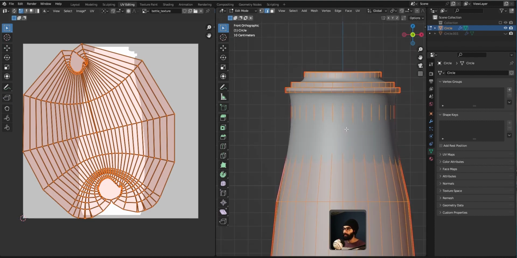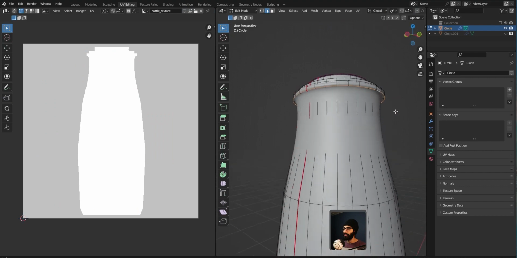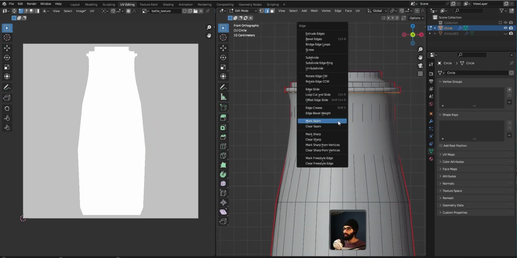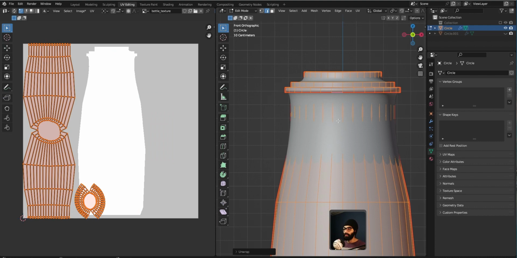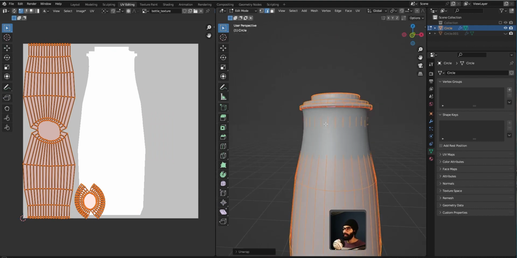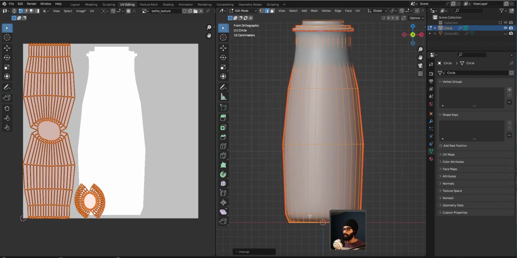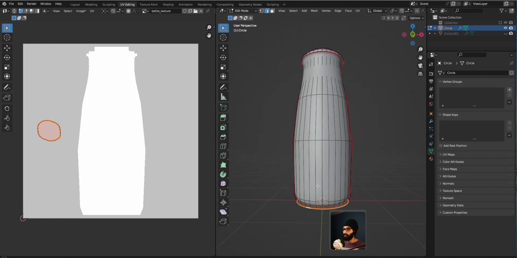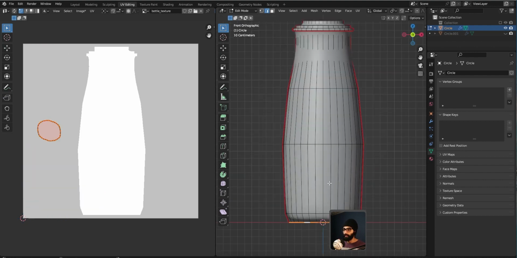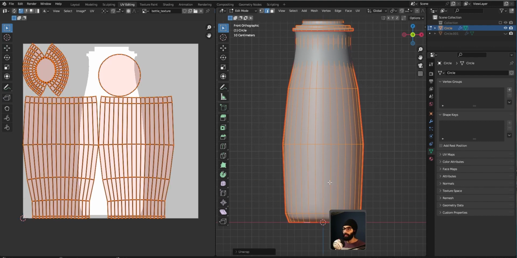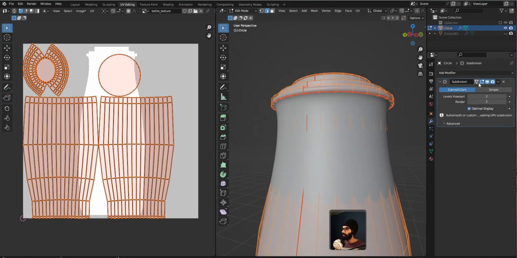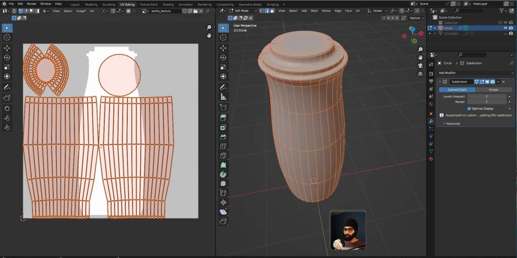Oh my god, I also need it to be cut here, this entire thing. So Control E, mark seam, A, U, unwrap. Okay, now this is looking something like what we need, and let's select the bottom face and say Control E, mark seam, A, U, unwrap. Why are we not able to see things properly? Yeah. I want to enable live UV sync.